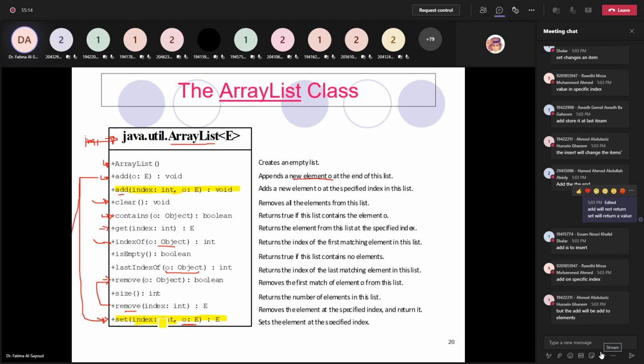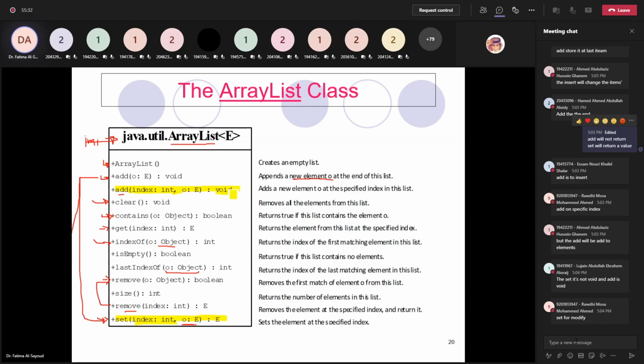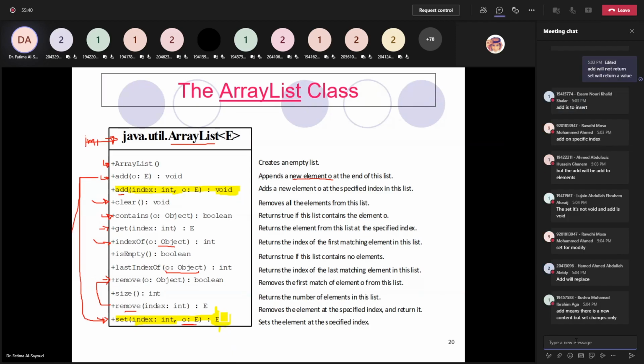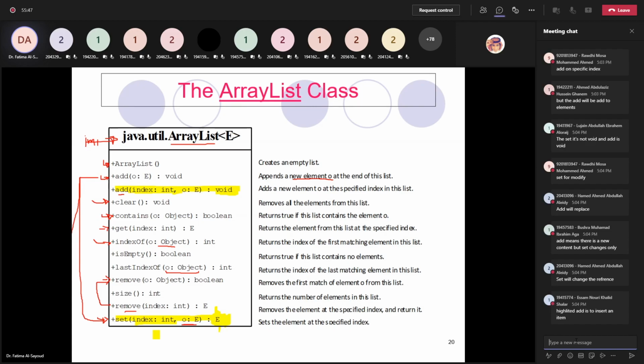No, Yazid, it's not about return. But the add will add, okay, both of them. What do you mean about add is going to add? I need to be more clear. Okay, you're right about return here. This is going to return nothing, and this is going to return a specific type. But this is not what I'm asking for. I ask about what is the difference in the operations they will perform, not about the return. I see your points, guys.